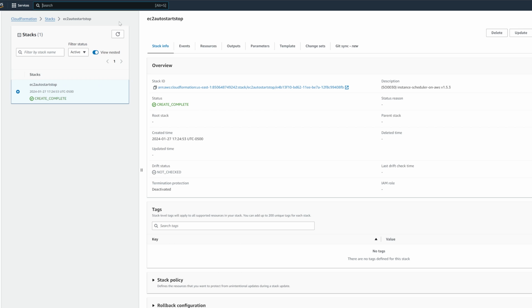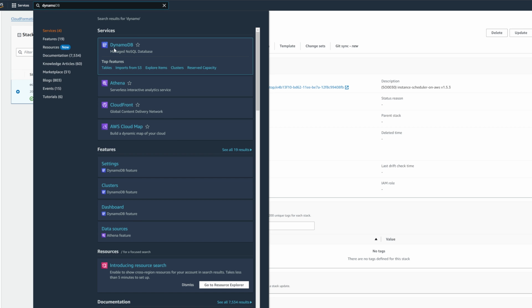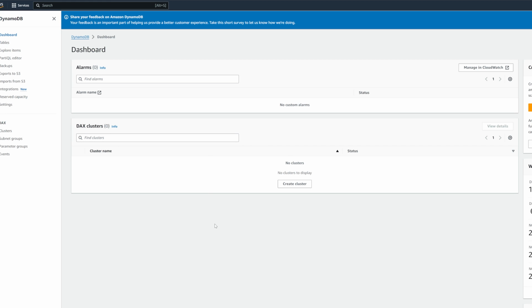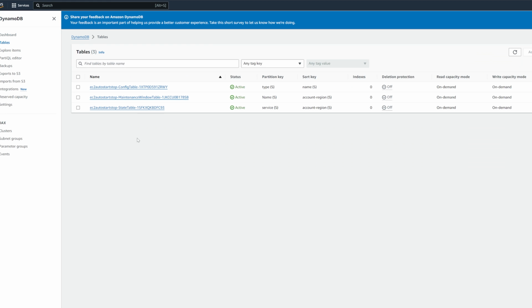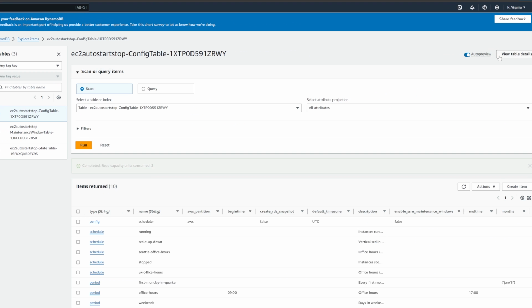So once your stack is created, you'll go up here in the top left to the DynamoDB service, because the DynamoDB table got created with this stack. If we go to tables, we can see our config table here. And then over here on the right, we're going to hit export table item.